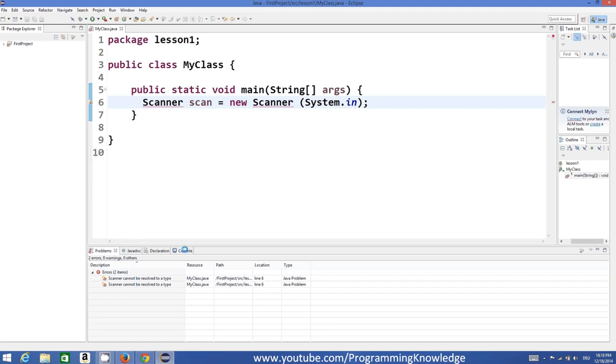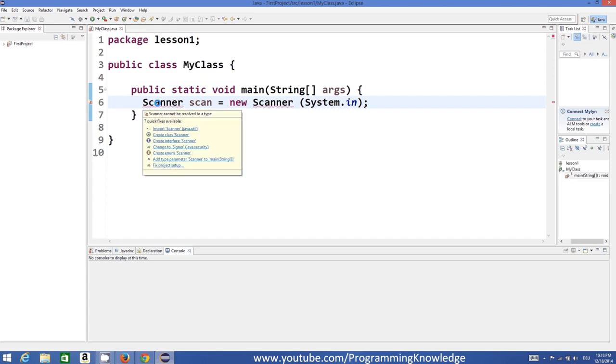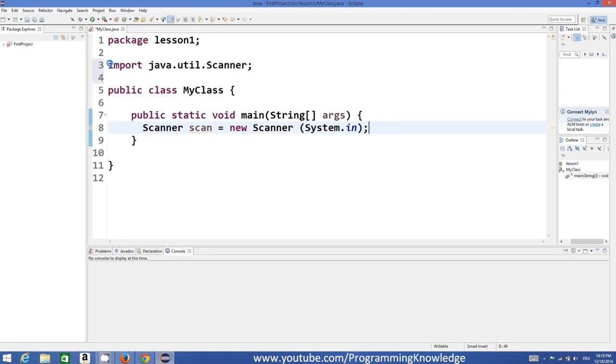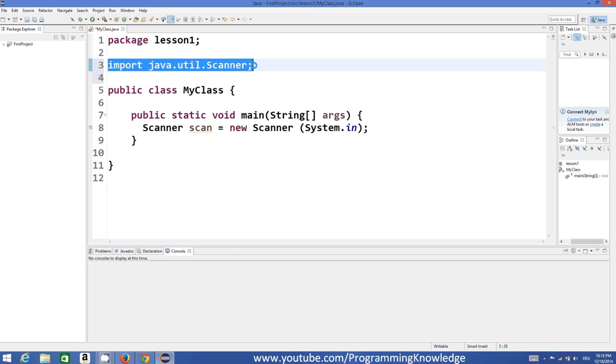Okay, so to solve this problem, you just need to hover over the Scanner, and then Eclipse, because it's an intelligent IDE, will give you some suggestions to solve the problem. And the first suggestion is import Scanner, and this is the solution to this problem. You just click import Scanner and it will add this line to your code. And this line is nothing but importing the Scanner class, which is already defined in Java.